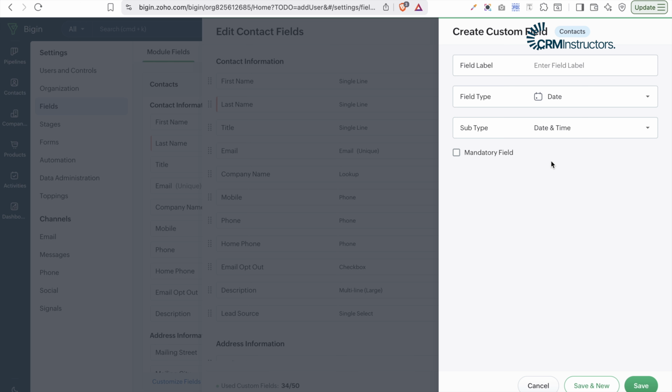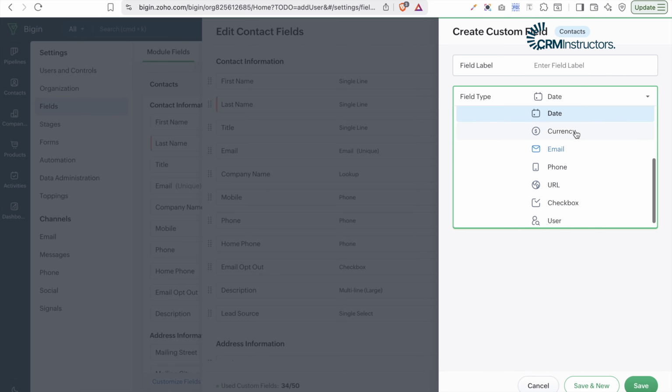So for instance, if you're asking them what date and time they'll be available for a meeting, you can use date and time instead of using just date. And that is for date. And the next one, we have the currency field.